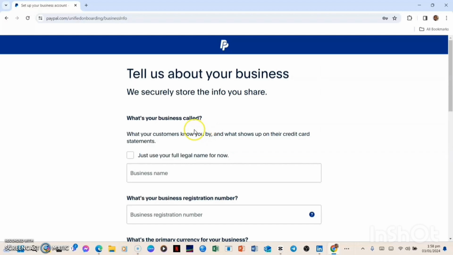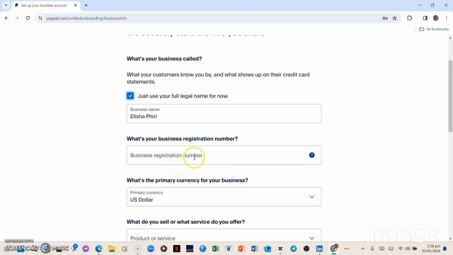And when you get here, you need to tell them about the business that you run. So just follow through the instructions. Just read what is there, and then you provide the appropriate answers to the questions. And then when you're done, you swipe up and then submit the information.